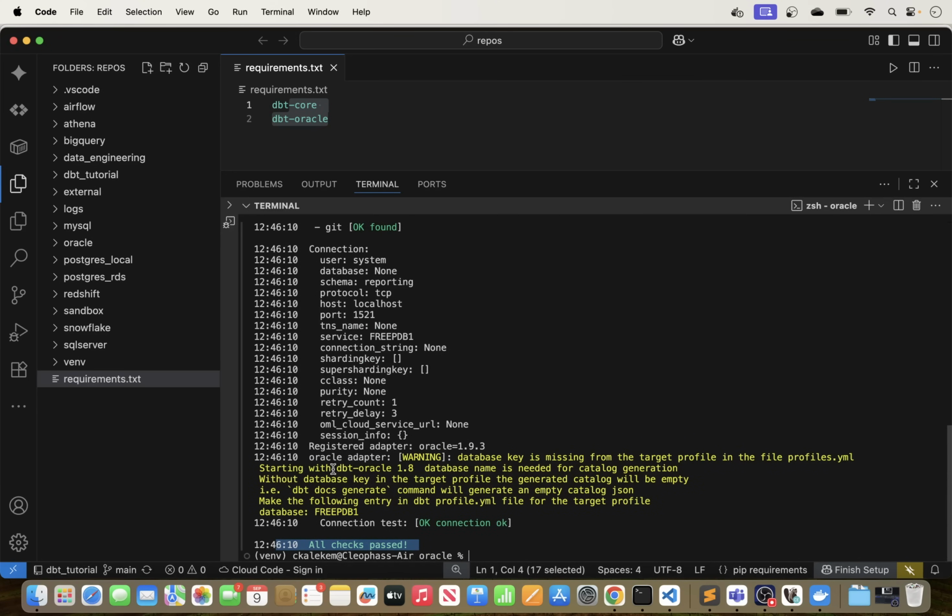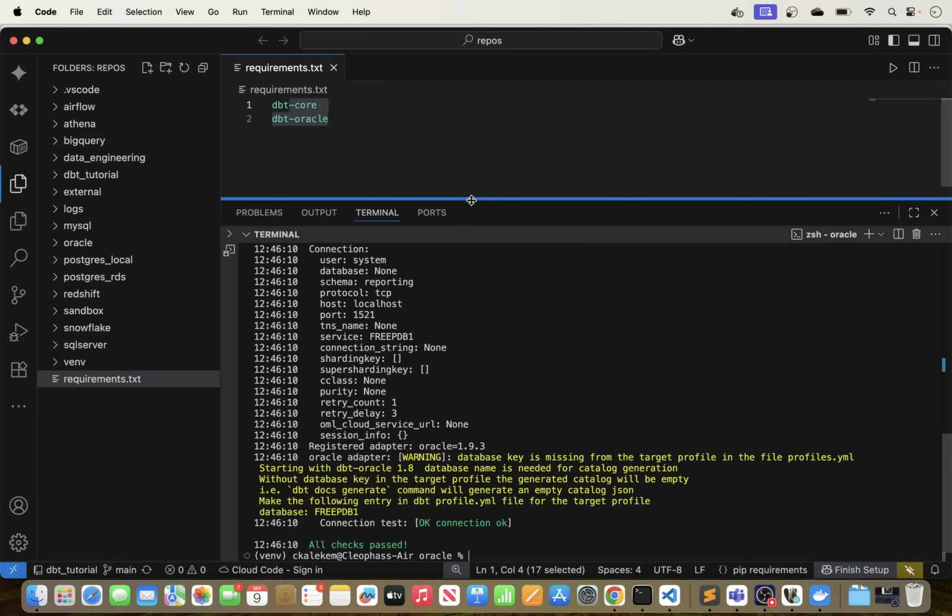There is a warning here: Oracle adapter database key is missing from the target profile in profiles. Starting with Oracle 1.8, database is needed for catalog generation. Without the database key, the generated catalog will be empty. So let's try to fix this. Basically, what it's saying is you do need a database key there.